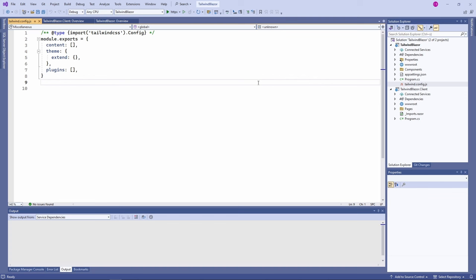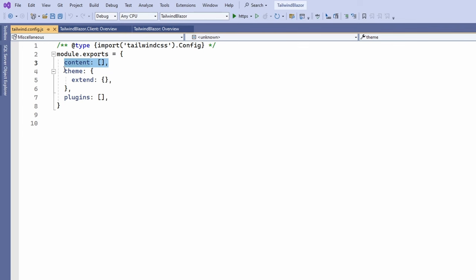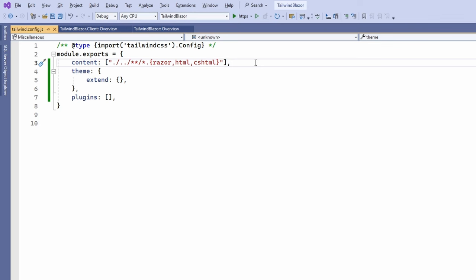The basic configuration contains the content, theme, and plugins properties. We need to change the content property to include the path to all the Razor, HTML, and CSHTML files within the server, the client, and any other project folders.